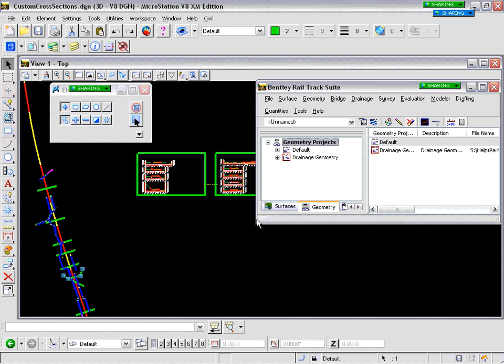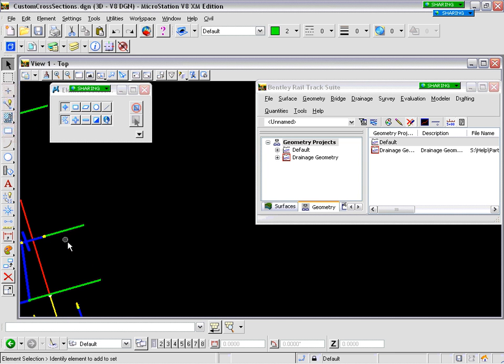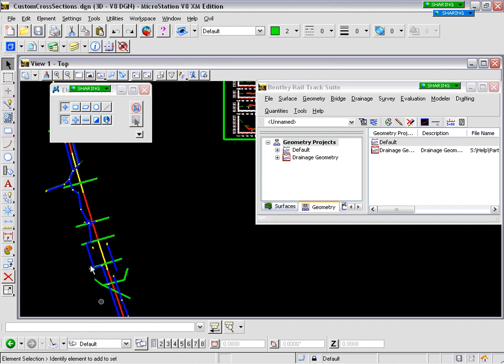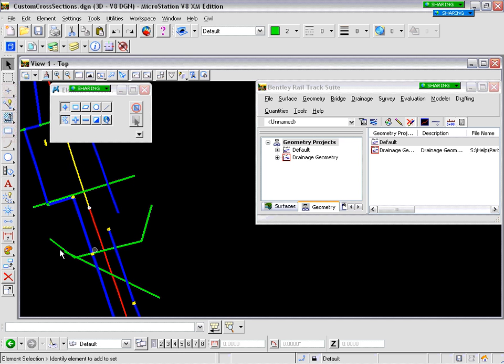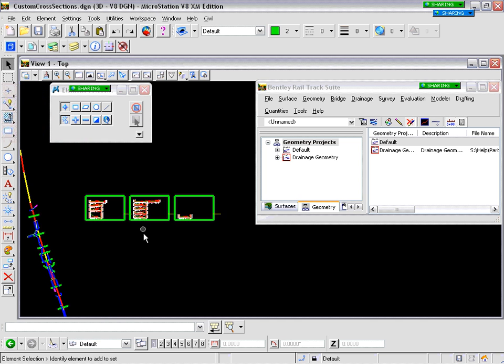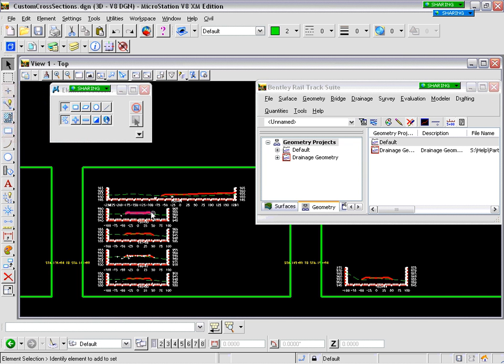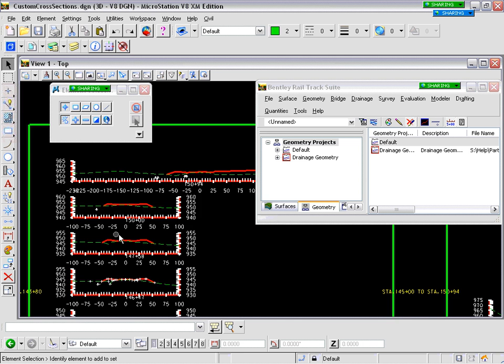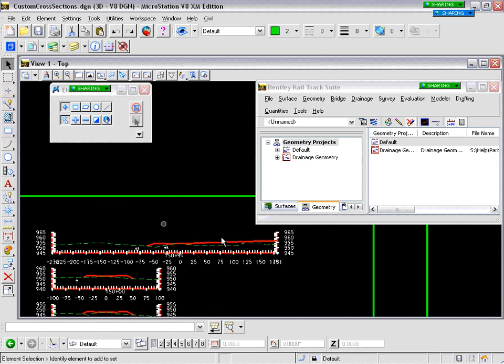We'll select No, and you can see what it's drawn is it's drawn a cross section in plan view at a 500-foot interval, and then at our custom line strings, and also you can see here, here's our skewed cross section. If we look at the cross sections, you can see we've cut it across our structures. This cross section on top is our large line string cross section. This concludes this demonstration on creating custom cross sections.